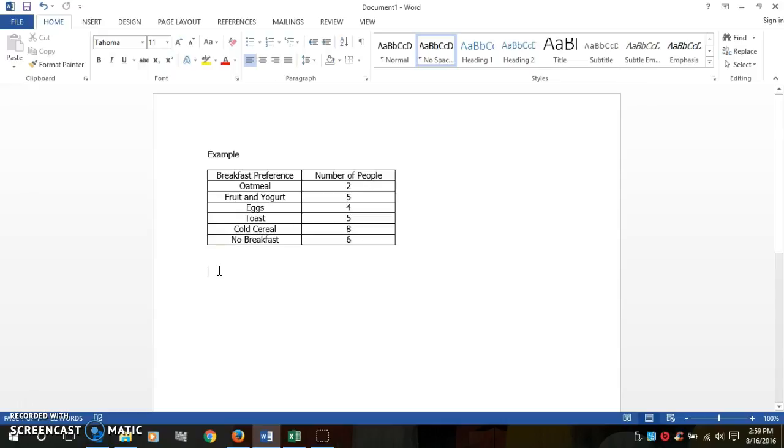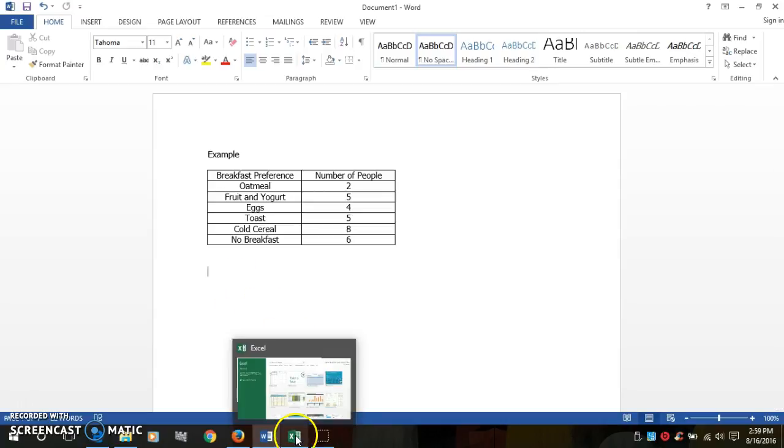If you don't have to make a graph and just need a table, this is the easiest way to do it within Word. We need to make a graph, so we're also going to learn how to make a table from Excel.